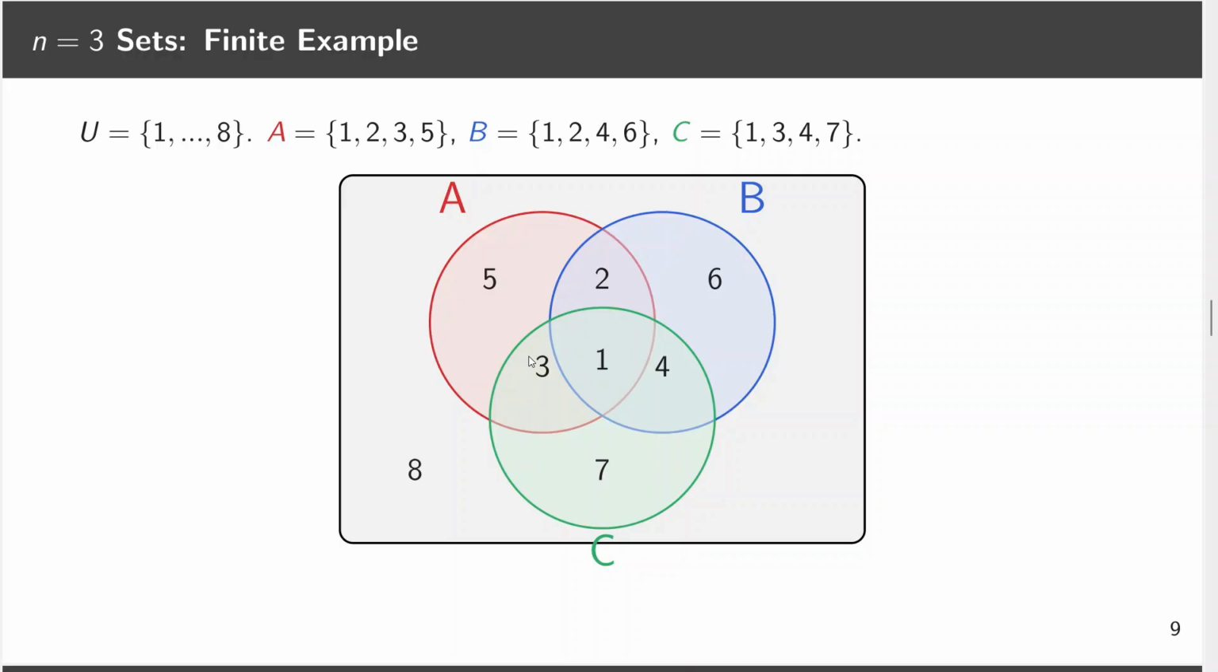The number 4. Is 4 in A? No. Is 4 in B? Yes. Is 4 in C? Yes. Code 011. 4 is inside B and C, but not A. It lives in the region where B and C overlap, without A. The number 5. Is 5 in A? Yes. Is 5 in B? No. Is 5 in C? No. Code 100. 5 is only inside A. It lives in the part of A that doesn't overlap with anything else.